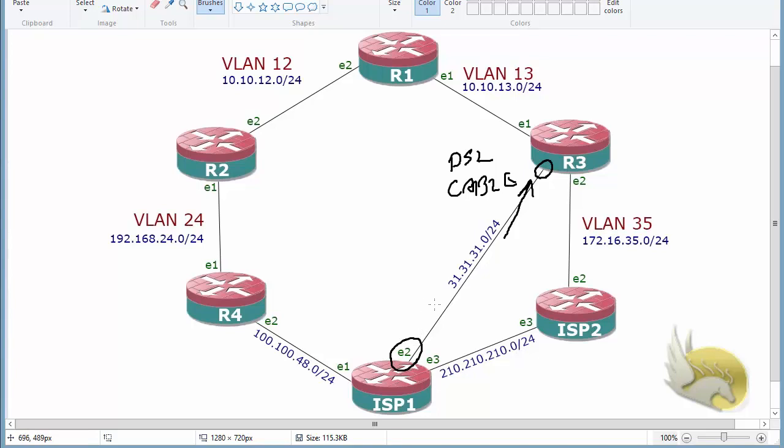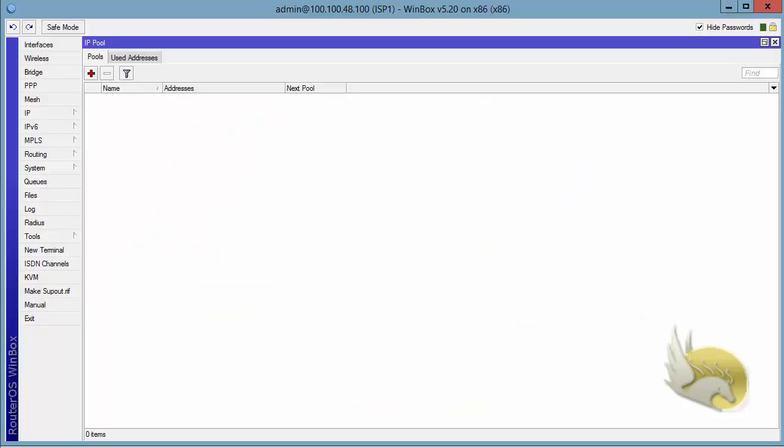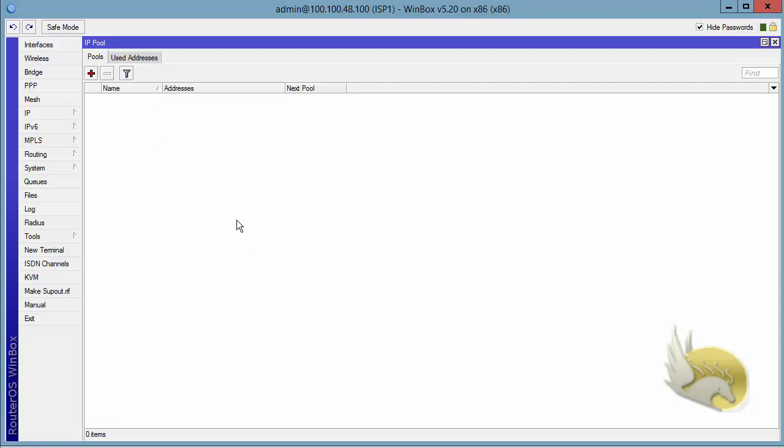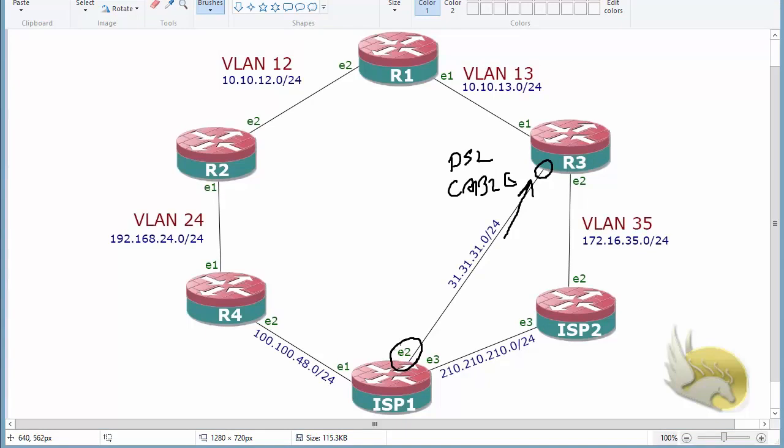Okay, let's go to ISP1 first of all. What I am going to do is create some things here. The first thing that I want to create is an IP pool. So I go to IP and select Pool, and I am going to assign a range of IP addresses to my clients. Which interface am I going to assign? Interface Ethernet 2 is the interface. And as you can see, I have 31.31.31 as my IP address on Ethernet 2, so I prefer to assign an IP address from this range.